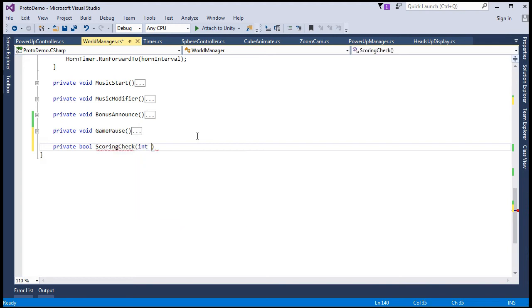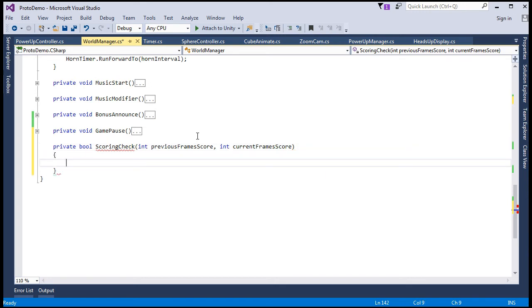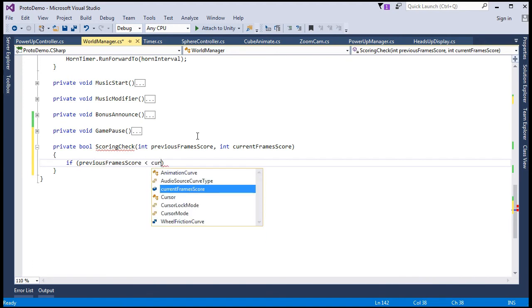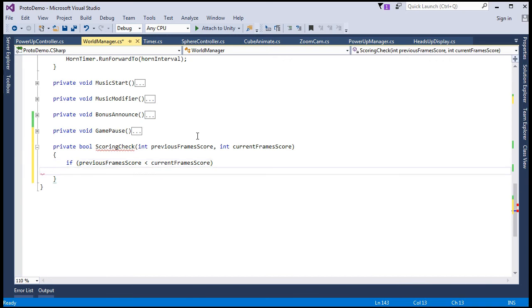We'll take in an int, which will look at the previous frame's score, and another int, which is the current frame score. We'll just check if the previous frame score is less than the current frame score to determine whether or not we're actually scoring. Else return false.